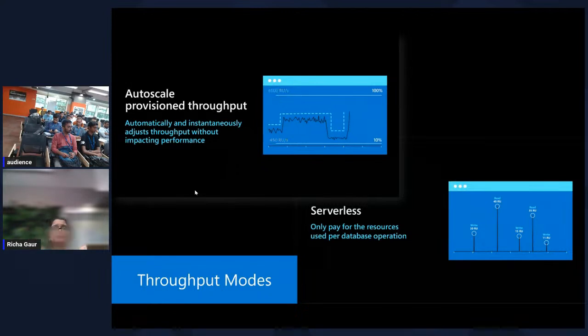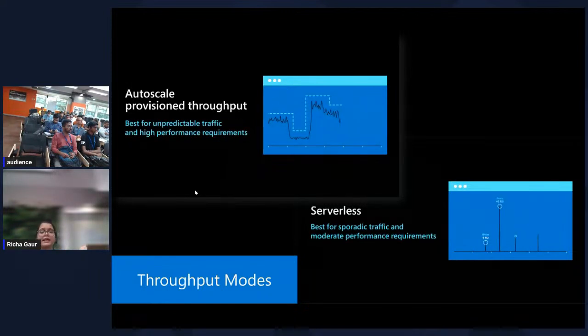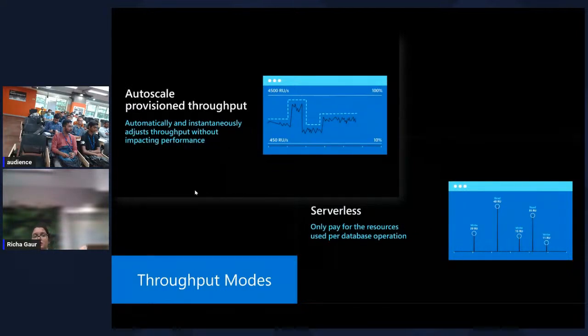And for bursty and unpredictable traffic, we have the autoscale provisioning model, where your workload can scale between 10 to 100% of what you have configured.